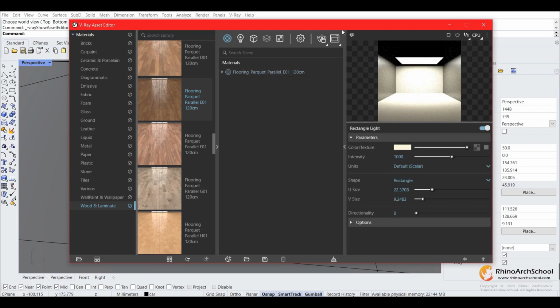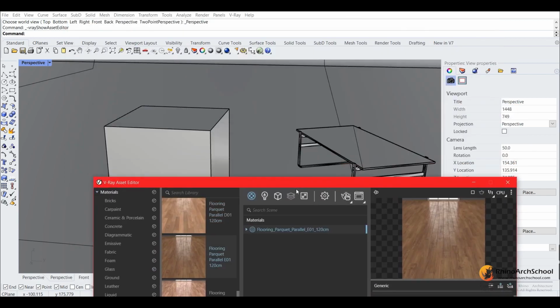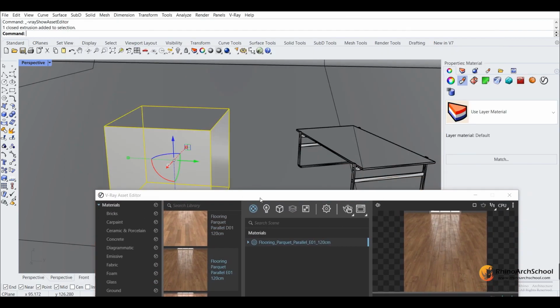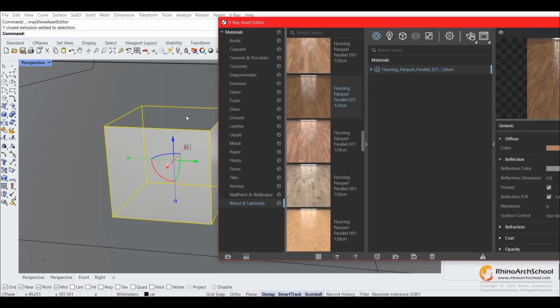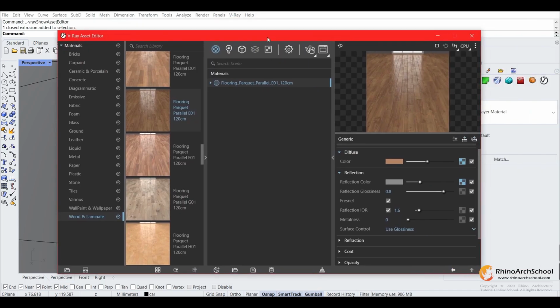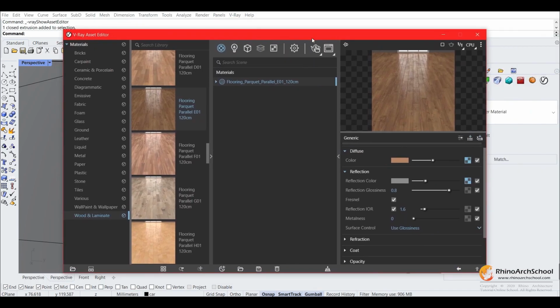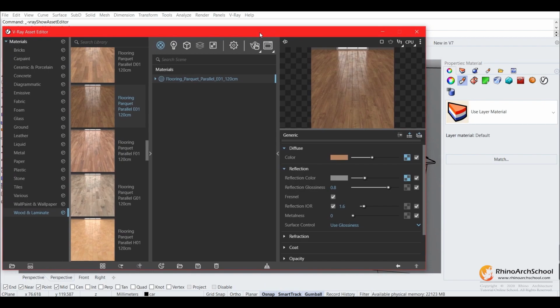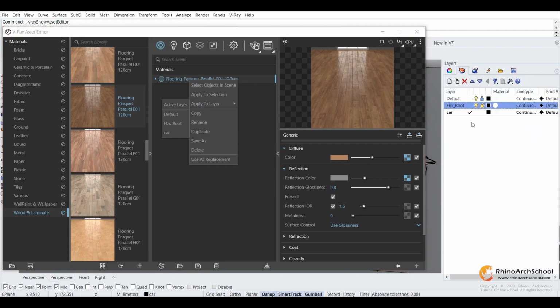So to apply this to our object, we're going to select our object in the scene. So make sure your object is highlighted in yellow. Then you right click on the material and go apply to selection. There are other ways to apply the materials. Another way is right clicking and then going apply to layer. So as you can see, your layers show up on the right here, and you can apply it to all of one layer if you would like.